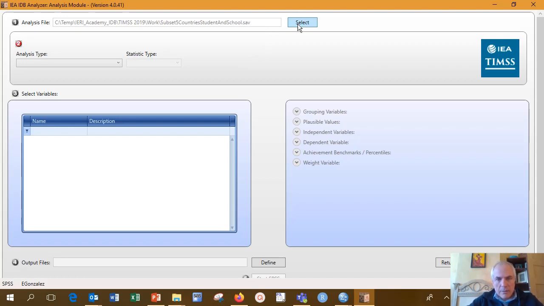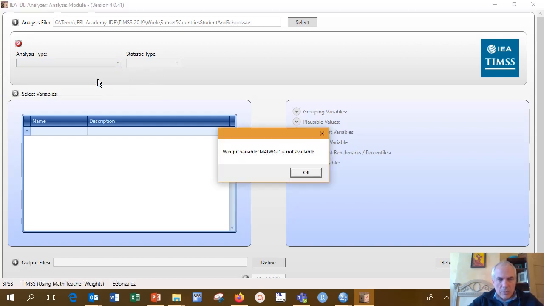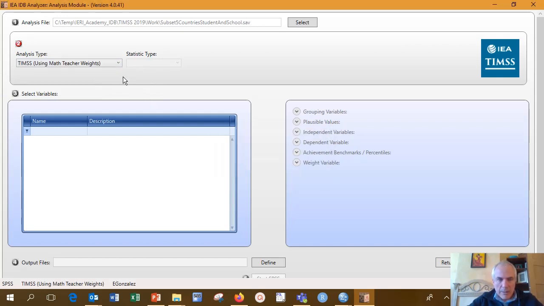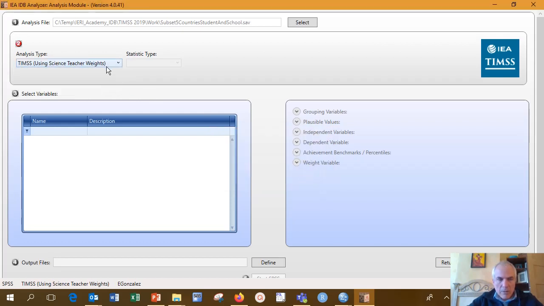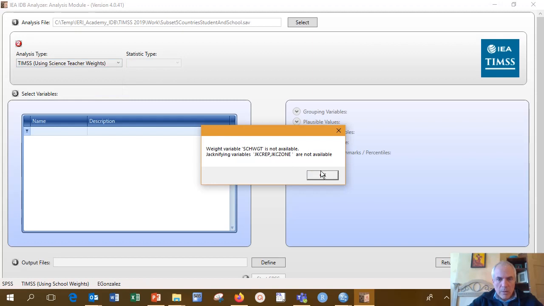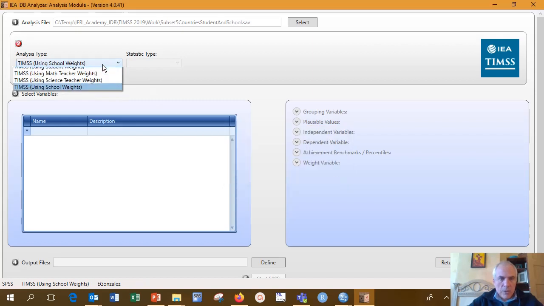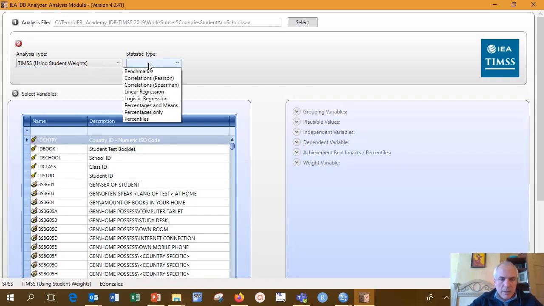So we selected the file. Analysis type, we're going to do using student weights. Notice that if I use math teacher weights, it's not going to let me. Science, it's not going to let me. So it won't let me unless I use student weights. And this is a file where I merged student with school data. Student weights. We're going to compute in this case percentages and means.